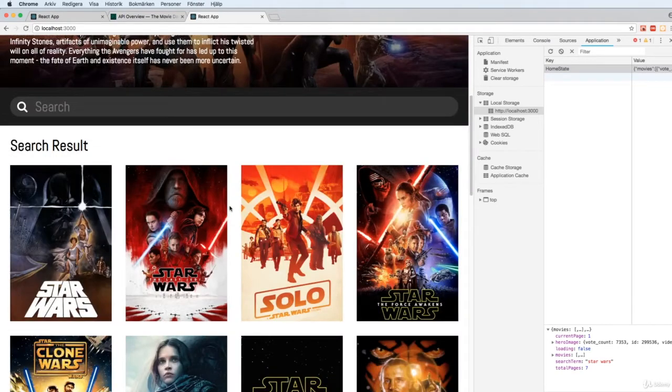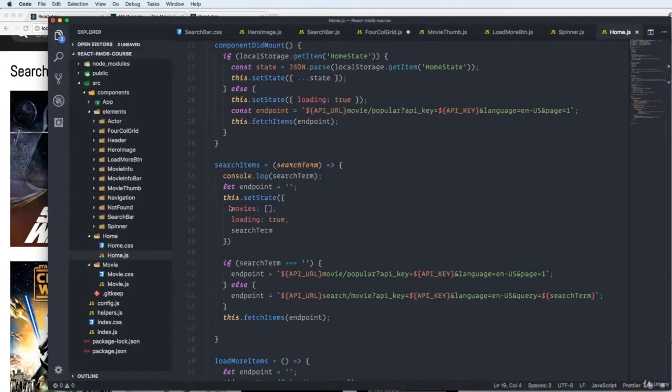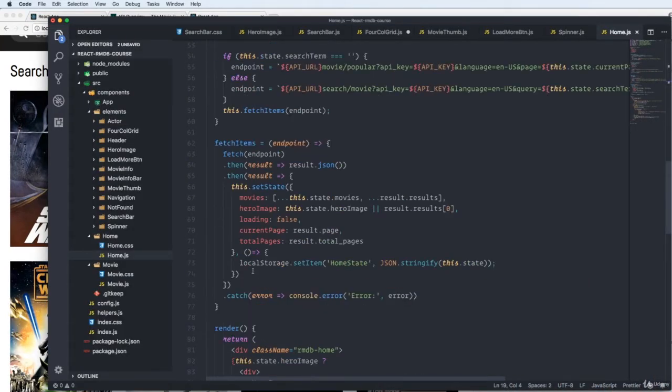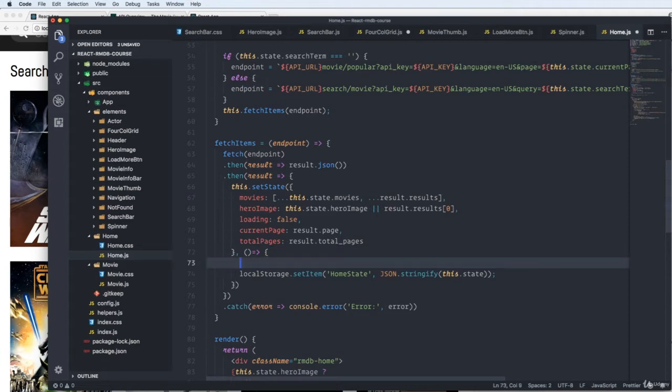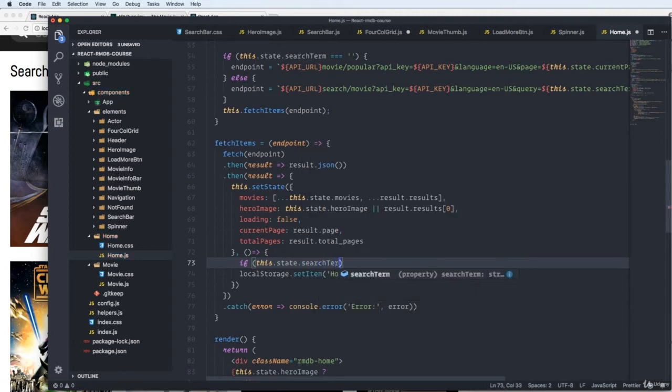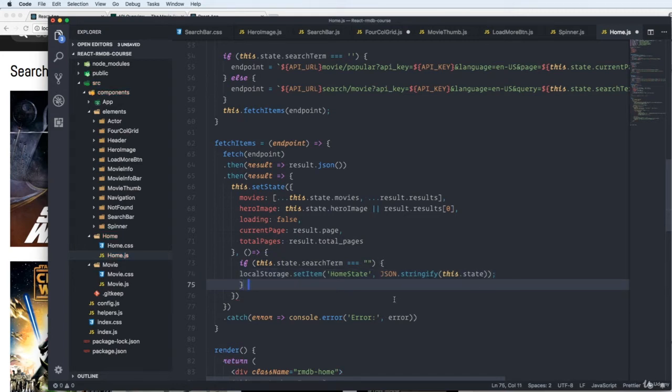If you don't want to store the search result, you can just make an if statement in your fetchItems method. So we can check that one here. If this.state.searchTerm equals an empty string, we're not doing a search. So we can just wrap it in this, like so, and it won't save to local storage when we're doing a search.